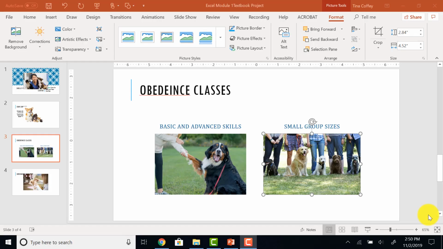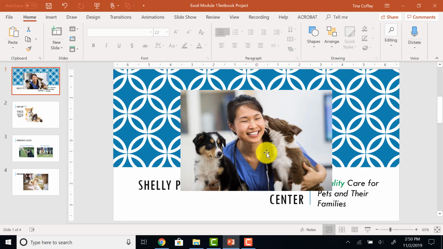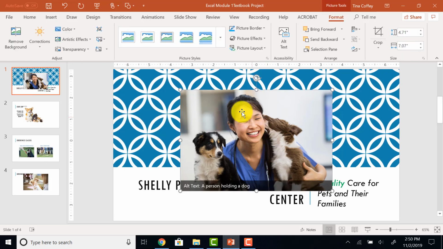Now it's time to learn how to resize pictures. Hopefully this might be a little bit of a review from Word. I'll click on slide number 1 to see my first picture, and then I'll click on the picture itself. When I have a picture selected, I get a Picture Tools tab specifically for that picture, and it has a Format tab on it.